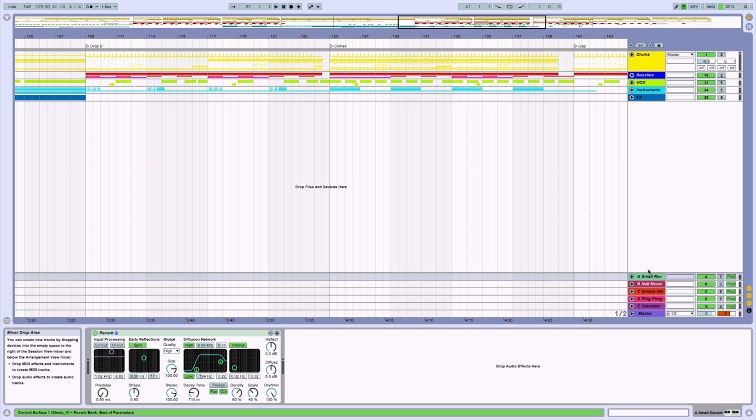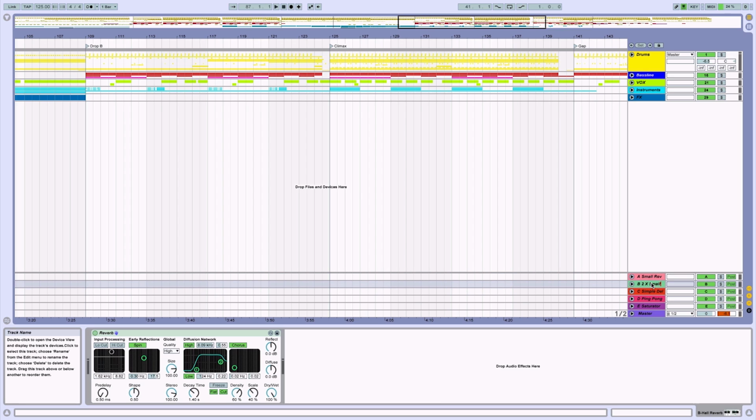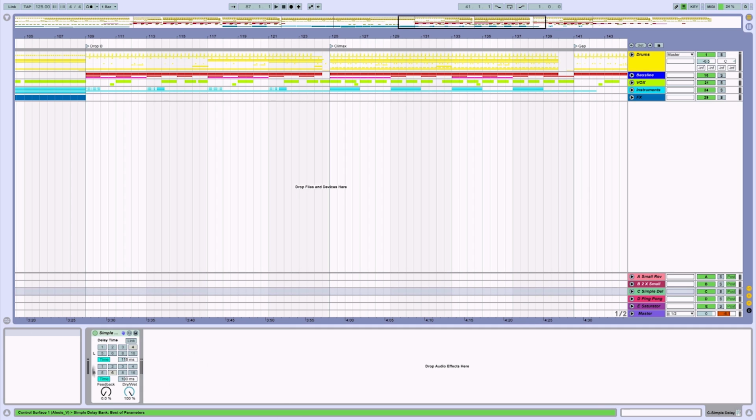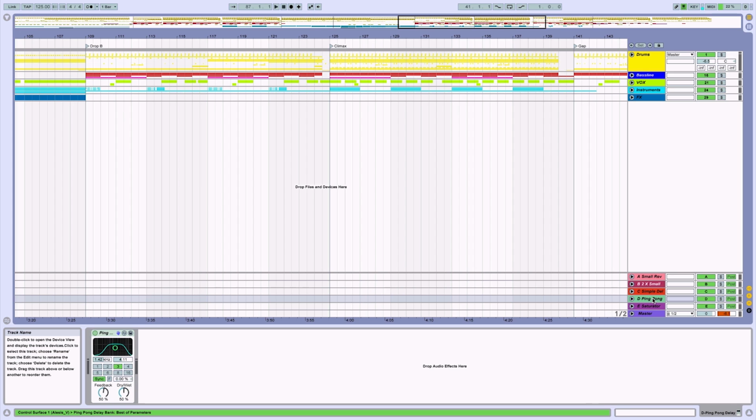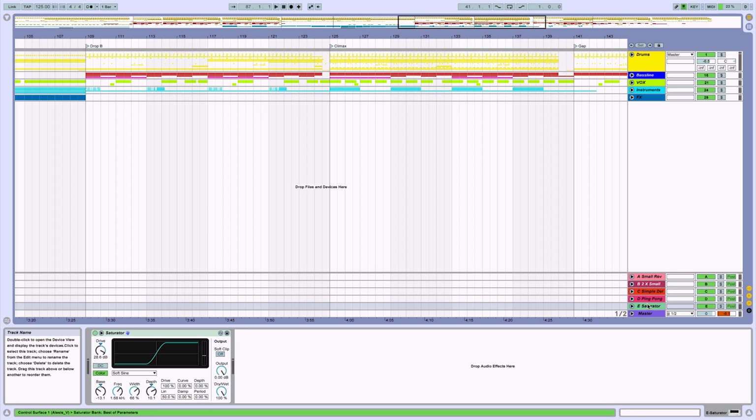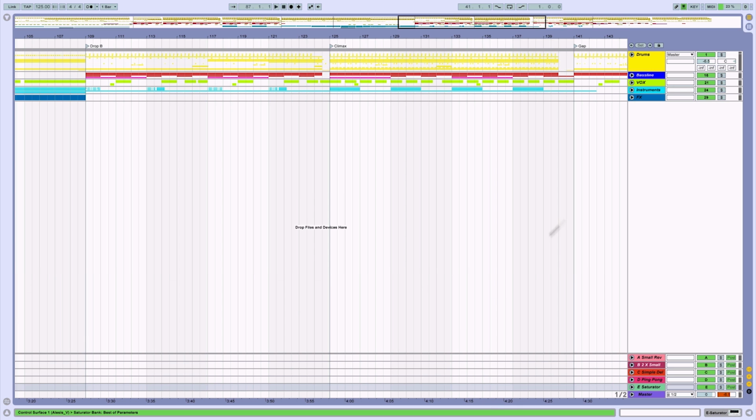Let me show you the return channels. I have a small reverb in here, and a 2 times small reverb. Most of the time I call this the whole reverb, but it is not a whole reverb. This is just a double time reverb of the small reverb. And I have a simple delay with a little bit off on the sides, so with different millisecond delays. And also a ping-pong delay on 50-50, and a saturator to saturate the sound.